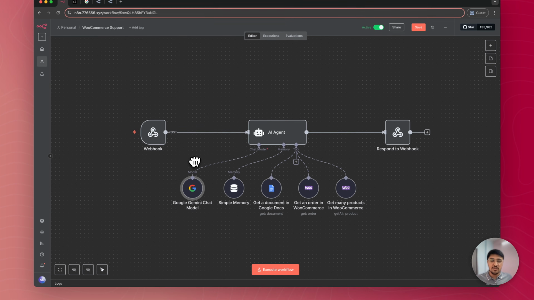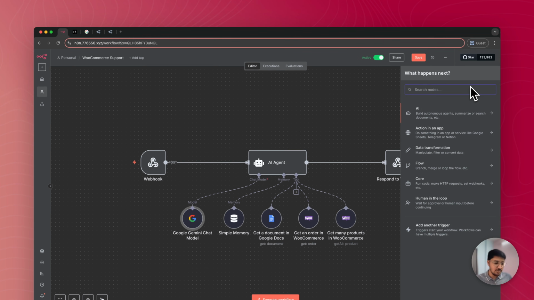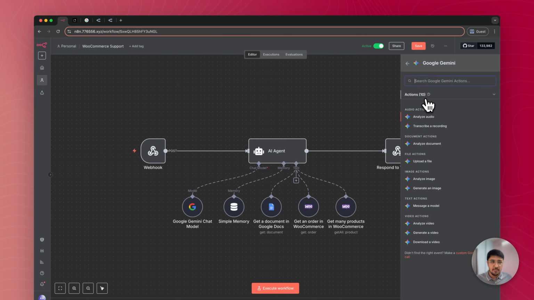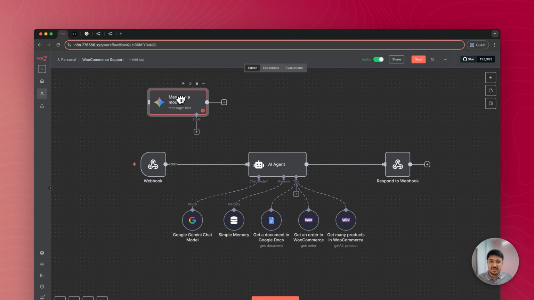The other option to use Google Gemini is as a standalone node. I'll click on this plus button and search for Gemini and select Google Gemini from here. And this will be a standalone node. I'll select a simple action named message a model and that's it. And you have added this as a standalone node here.